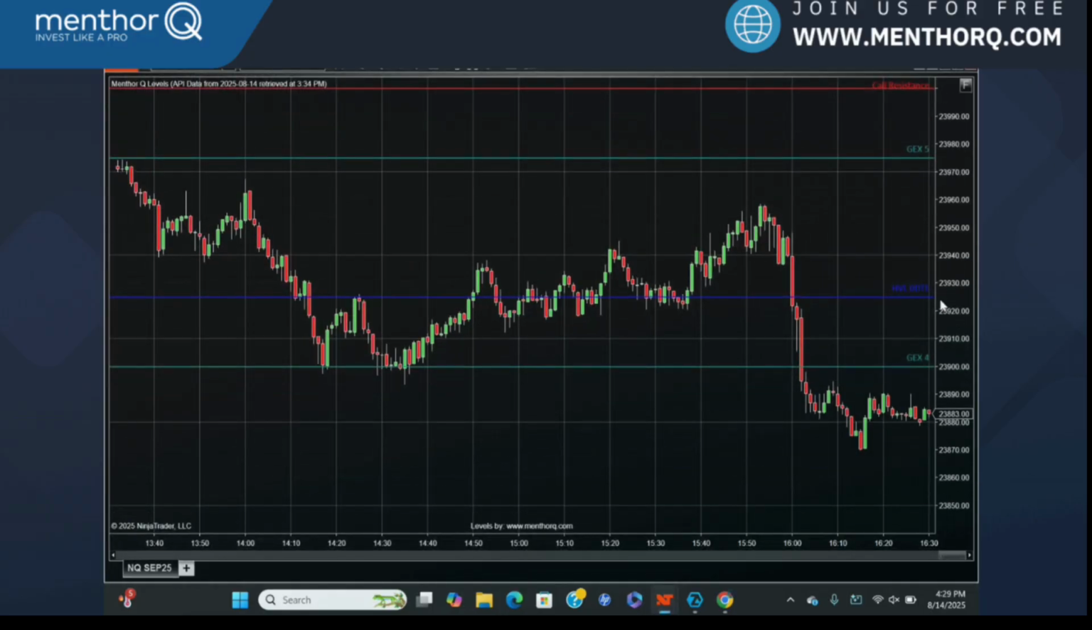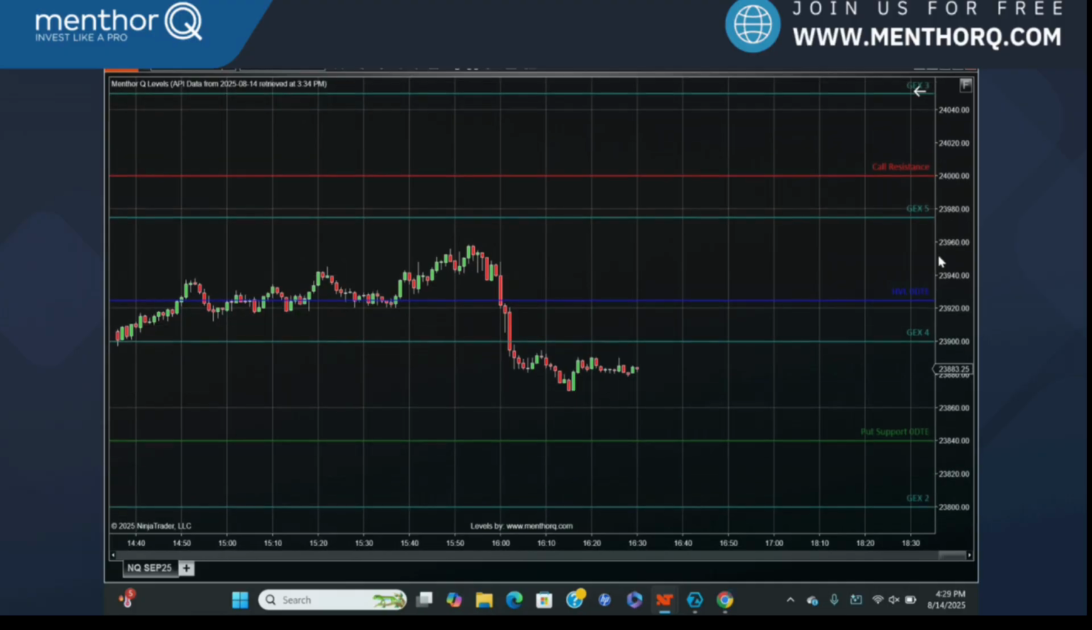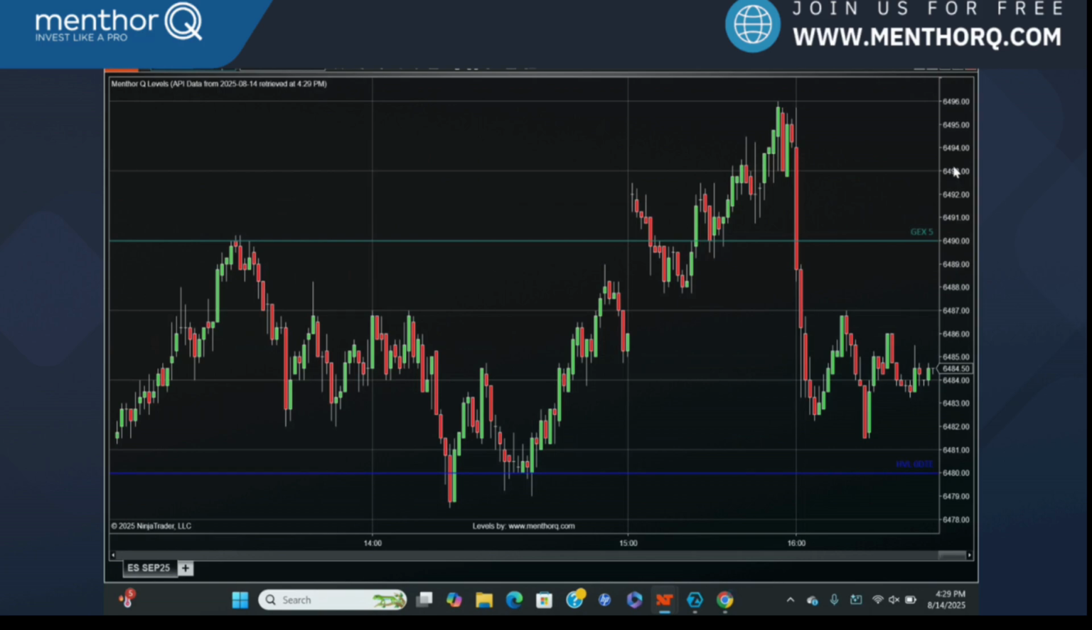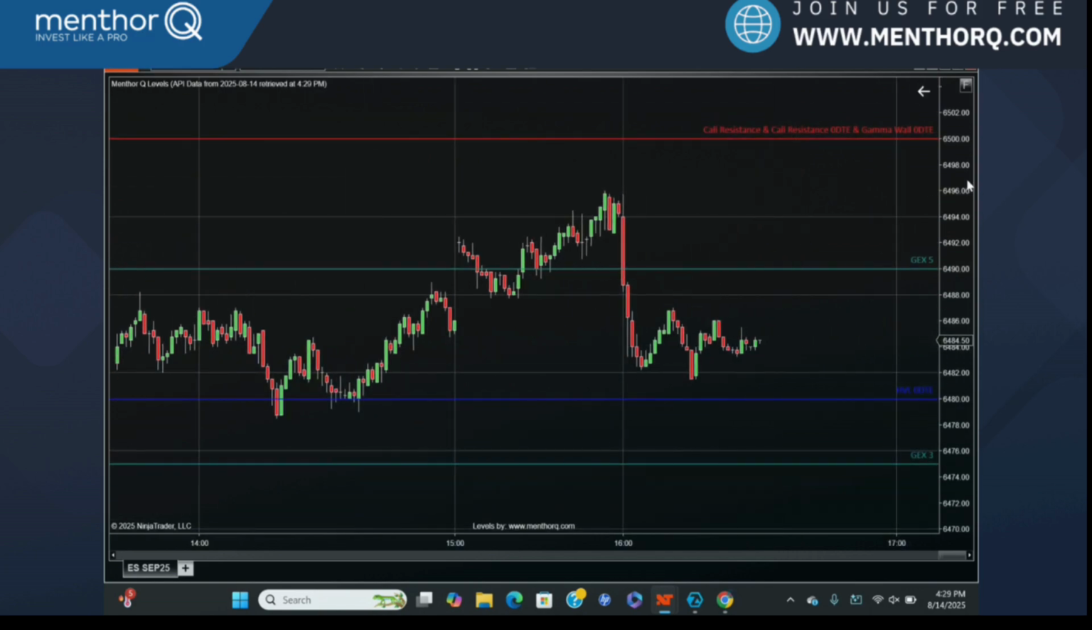So right, so here again, this would be my updated levels for the day, and very, very nice. You can actually change the future that you're looking at throughout the day, and the levels are automatically plotted for you right there.